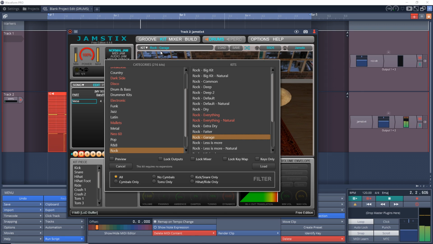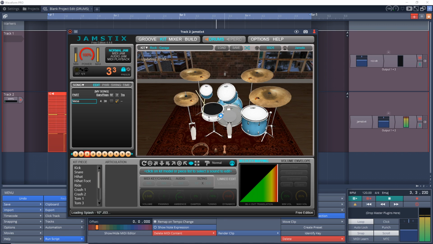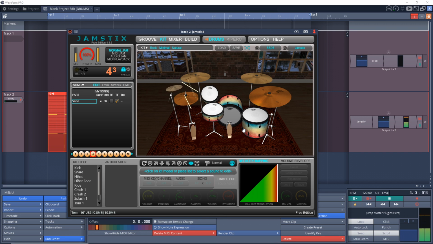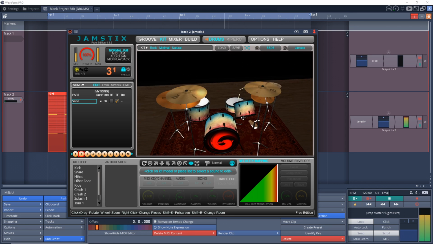It can be used in multi-output modes. You can route each drum to its own track to give you more control over your drum sound. You can grab Jamstix free on both Mac and Windows.